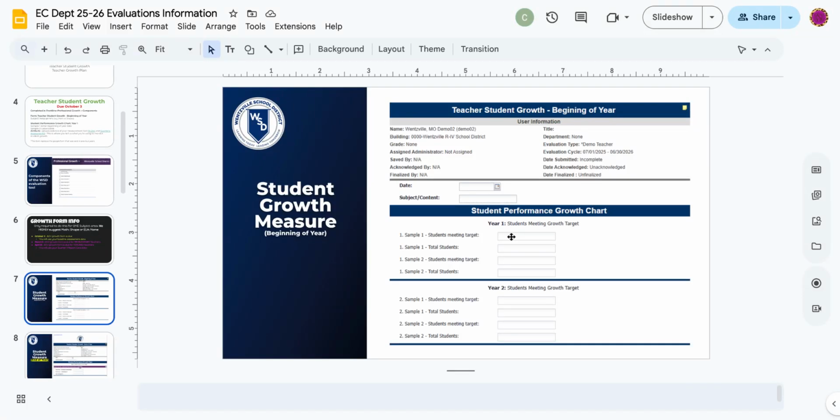Then you're going to use that amazing spreadsheet that we have already been putting our data into and enter in your pre-assessment numbers for these. Students meeting the target will be all of your students who received a 3 already. Total students is self-explanatory. You will only need a sample 1. You will not need sample 2. And that's all you have to do for that one.